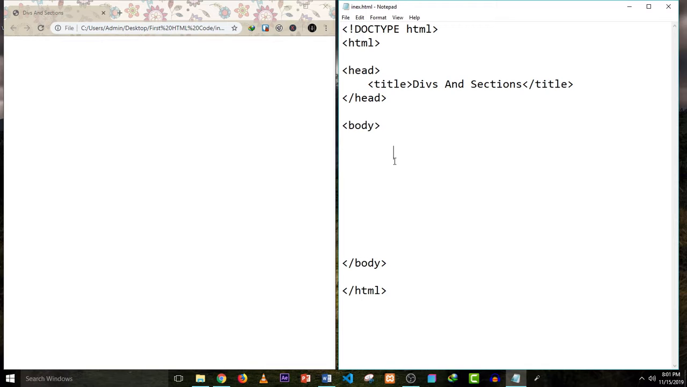So in this video, we are going to be taking a look at divs and sections. So both divs and sections are basically containers that we can use to group HTML elements. Now, the major difference between a div and a section is that a div, for example, has no special meaning to a web browser. So anytime we use div elements, the browser just sees the div element as a simple container for grouping elements.